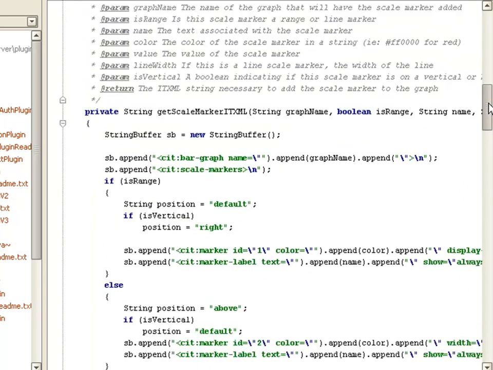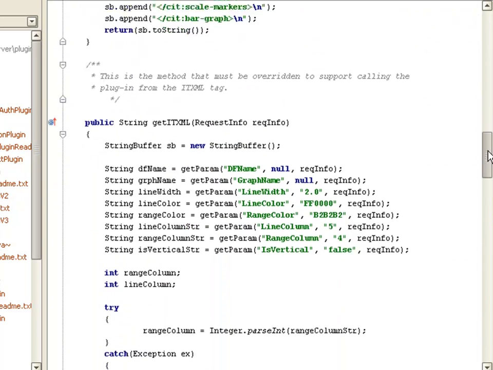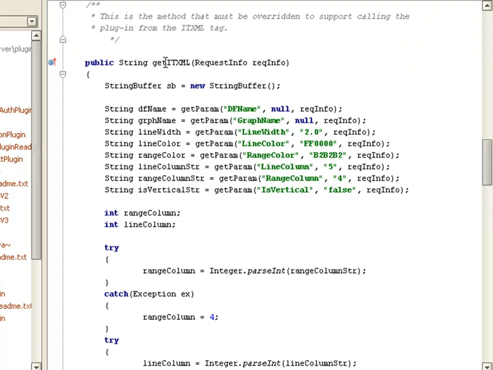Down below in our code, as we look at the different methods, here's the getITXML method. So this is the area you would enter if you're just doing a getITXML, or getIncludeXML would reference this as well. It passes in the request info object, which is very key to writing a plugin because we will use that request info object to get the parameters that we just saw. You'll see that the first thing I do in this plugin is I call my method called getParameter, and I pass into that the name of the parameter that I'm looking for. I pass in a default for that value, and then I pass in the request info.